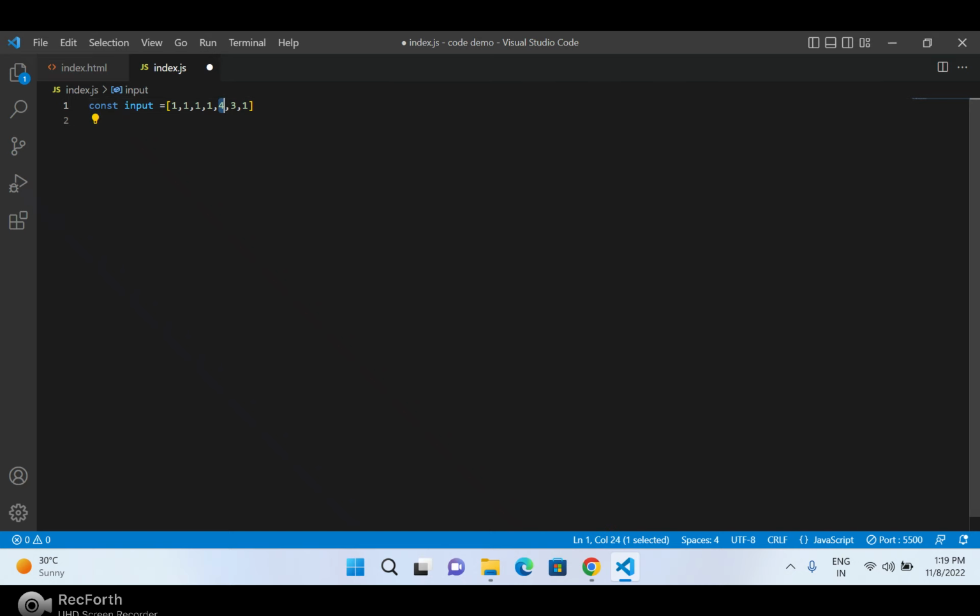So at the end we need to give the output as the index position of this element, or else -1. If this is the input, then it will be -1, because we cannot divide it, there is nothing like 4 that you can find. So that is the only issue with me.